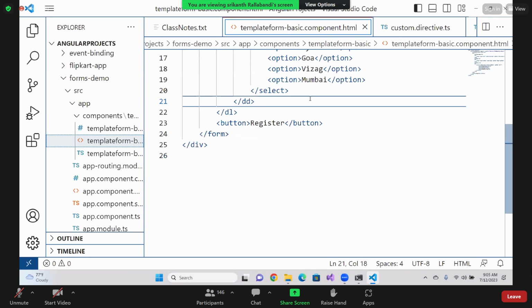So yesterday we have seen how do we start the template driven forms. How many types of forms are there in Angular? Two types. What are those? Template driven and model driven forms, and the other name is reactive forms.